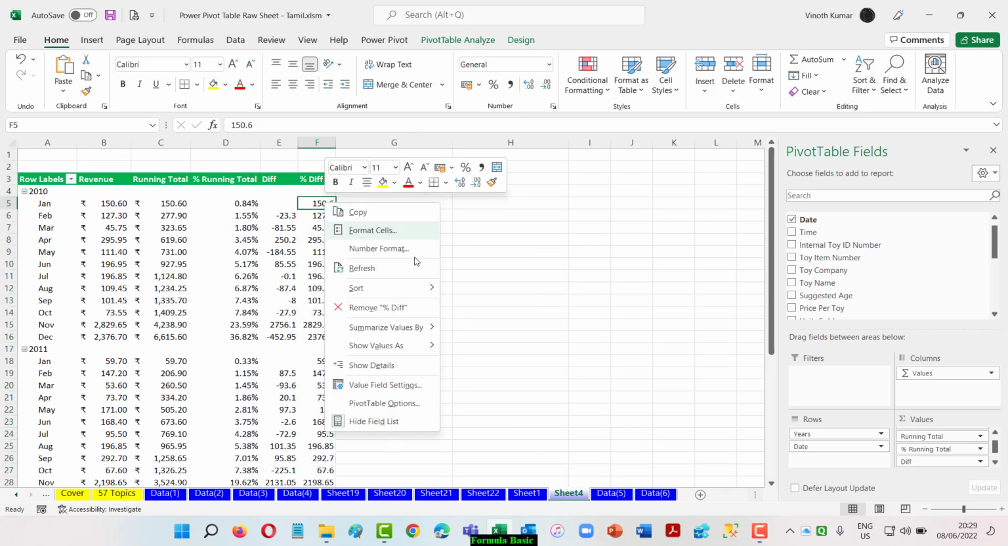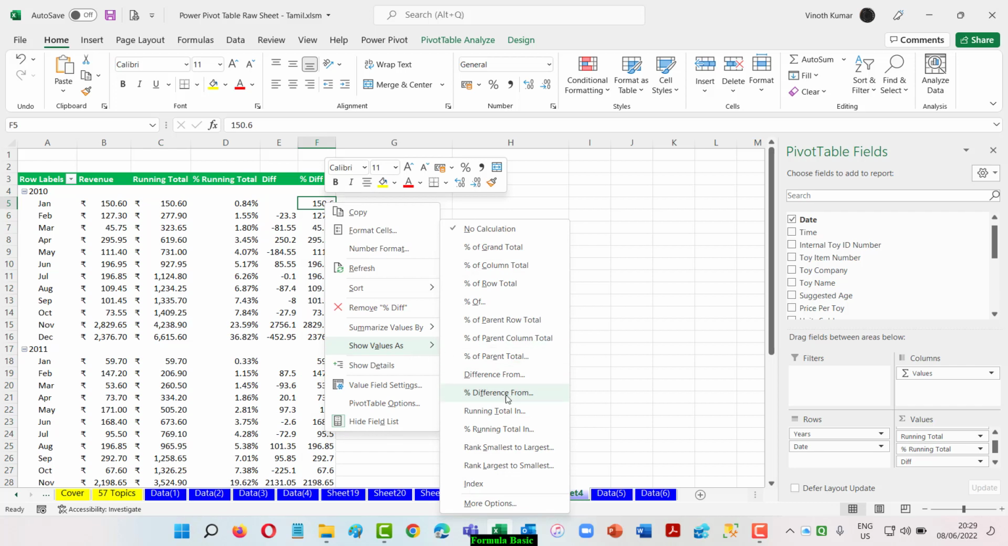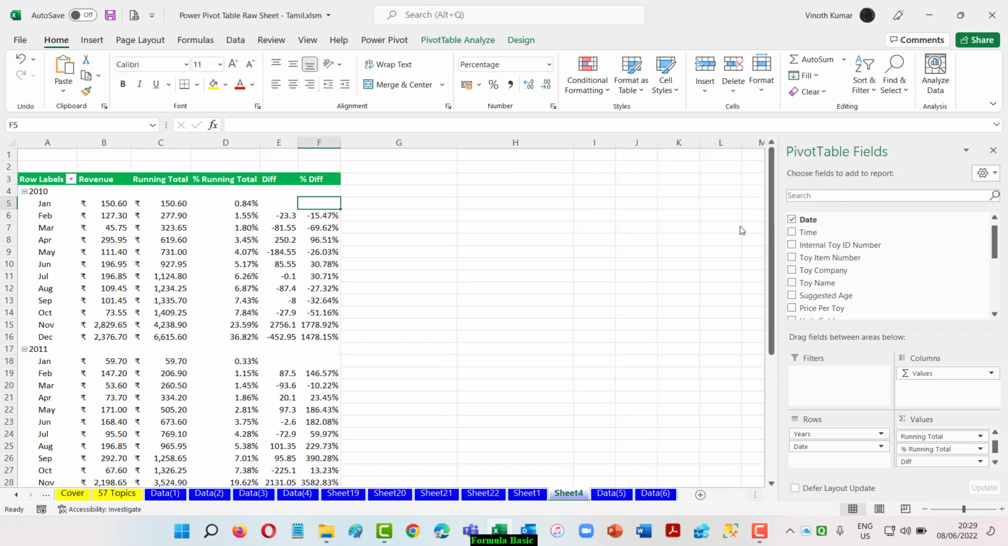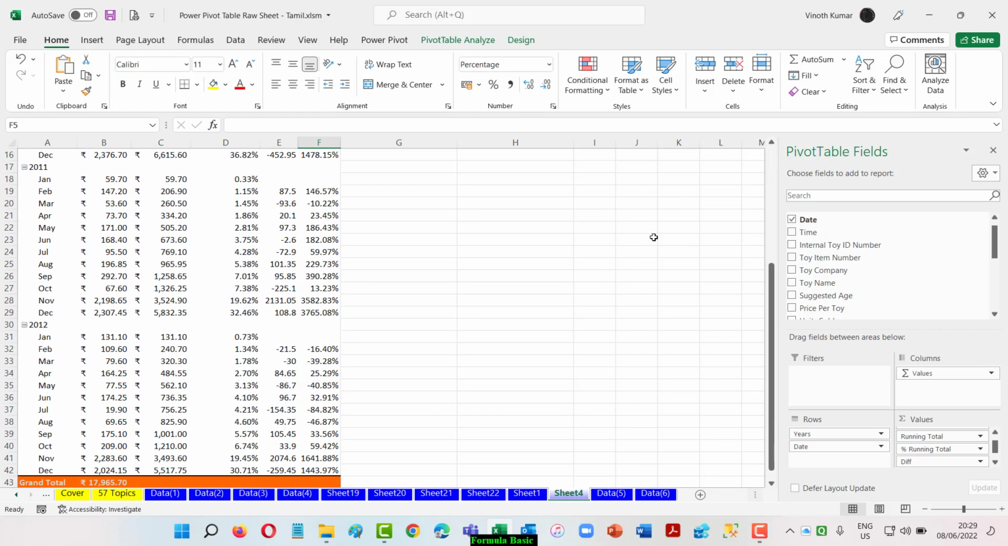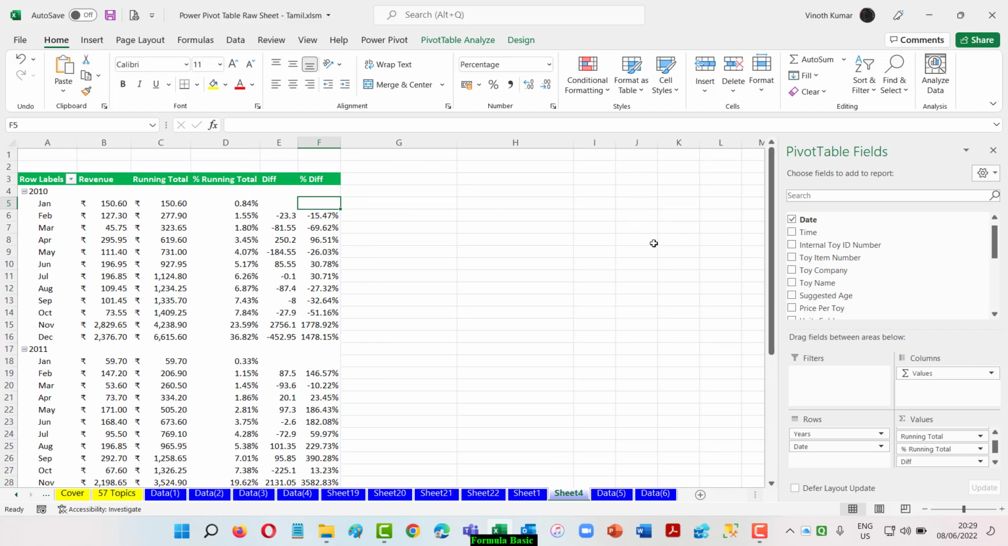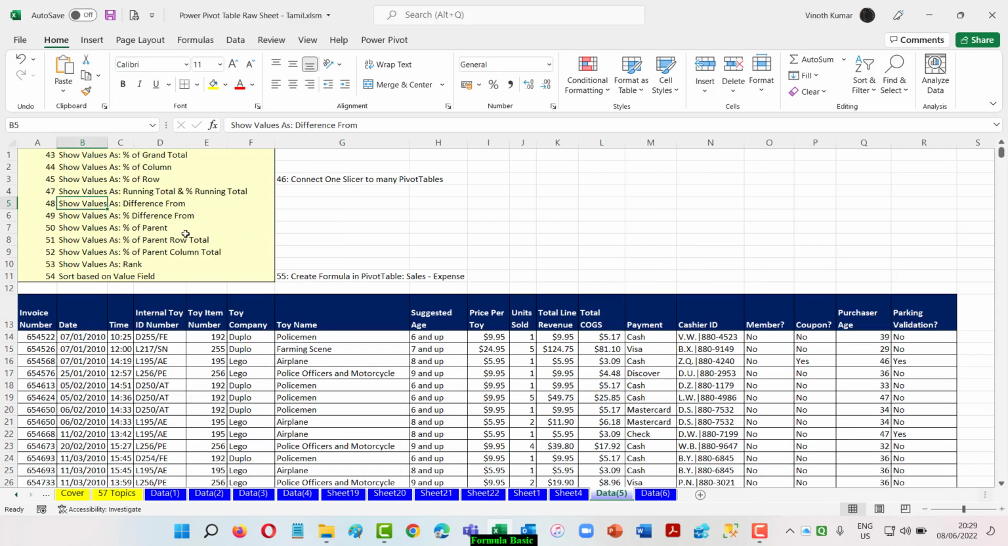And you right click here, and then show value as, and then percentage of differences based on dates. So now it's going to give you the list of data that I have here. This is how we normally build normal revenue, running data, and then total on percentage differences and then total differences.